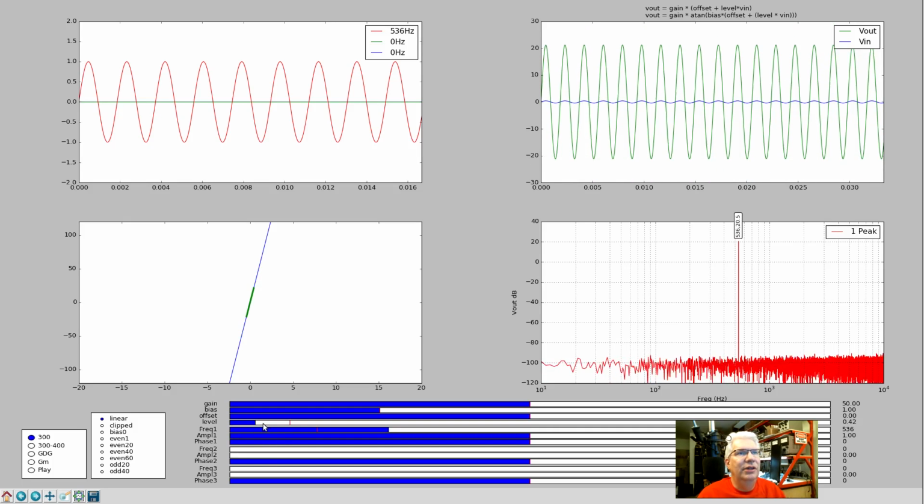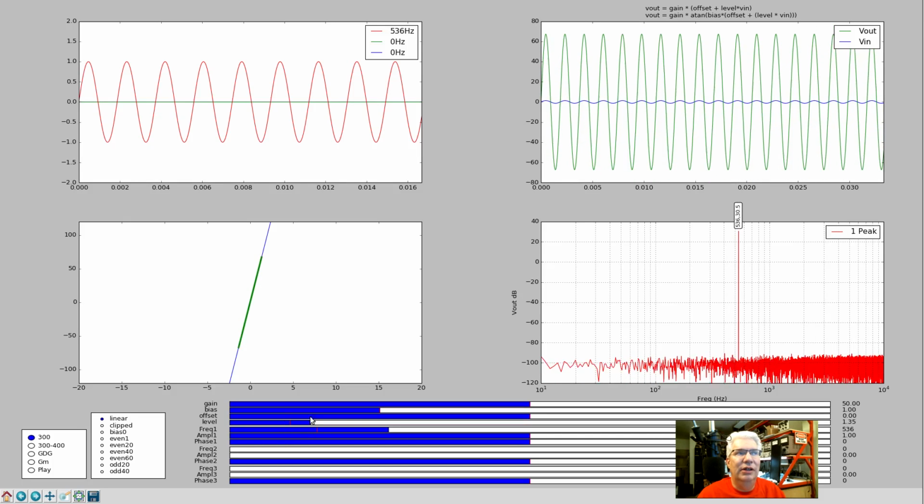I can increase and decrease the level of these signals going into the amplifier. This graph auto scales, so you can see that our blue wave, which is the VN, stays the same, but it really is getting larger, and the output waveform is setting the scale of that graph up there.